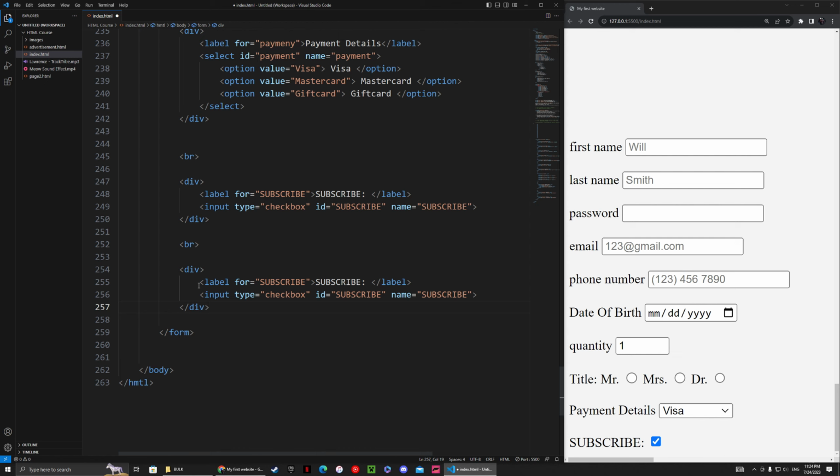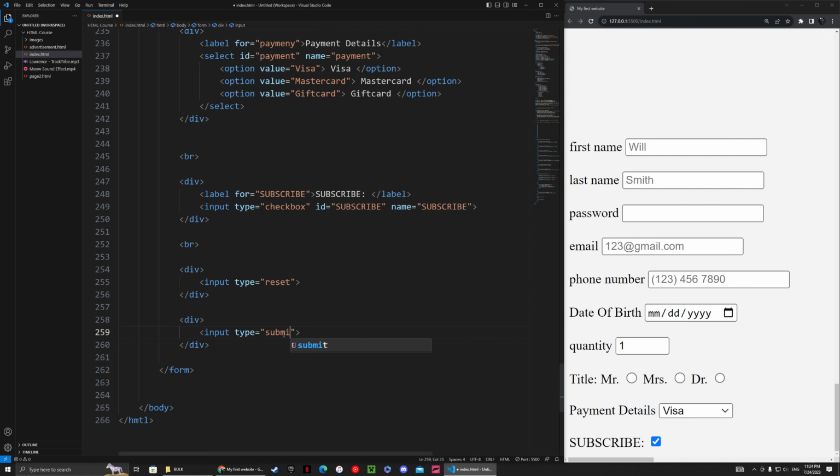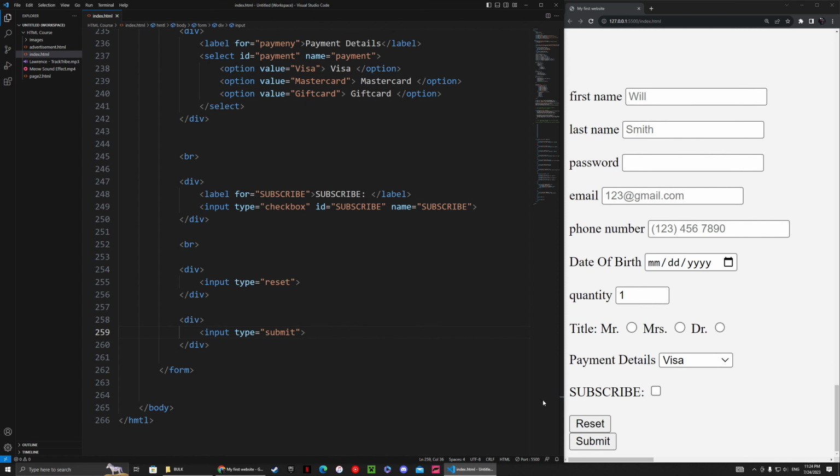So last but not least, we have 2 very simple things, which is, first one is input and type reset. So what this will do is basically it's just a button that will reset everything. And also you have one that submits. Save, and I forgot to add a line break.